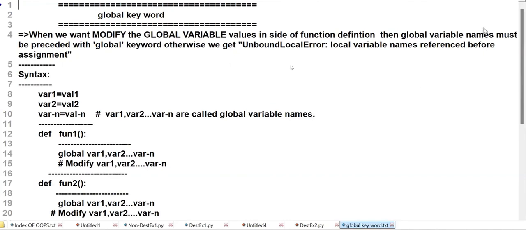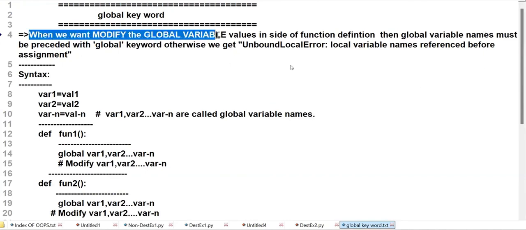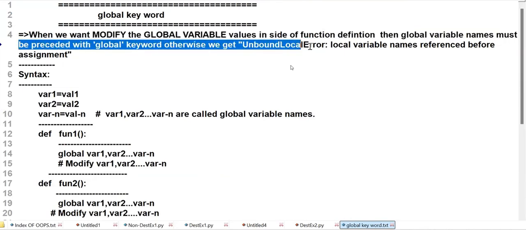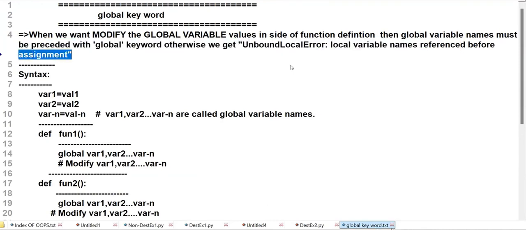So when we want to modify a global variable value inside the function definition, then the global variable names must be preceded with the global keyword. Otherwise we get an unbound local error. Local variables must be referenced before assignment.